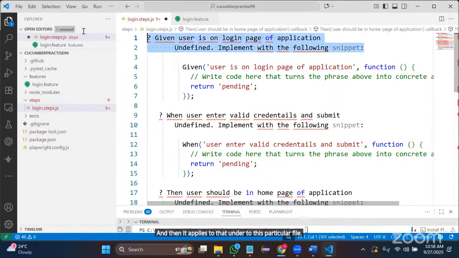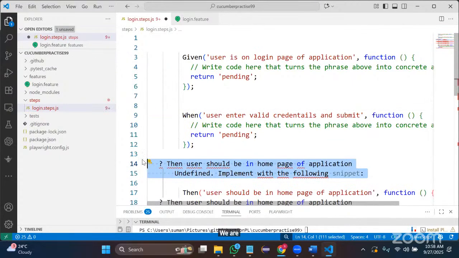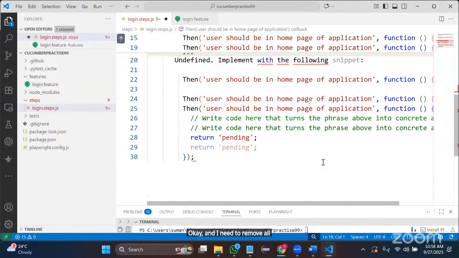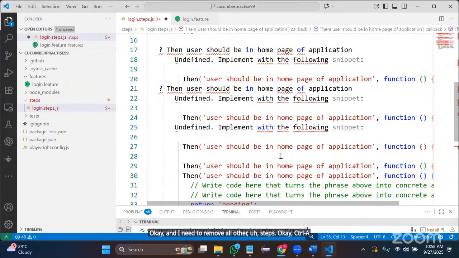And if you see, these are like sample text. I need to remove this, where Given, When, and Then are important. I need to remove all other steps. Okay, Control A, Control V. I have only these.